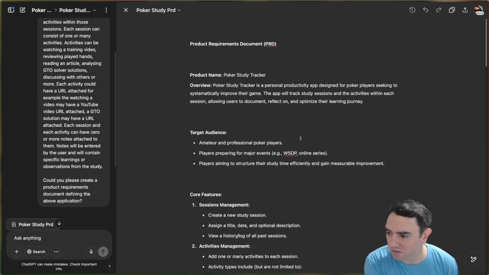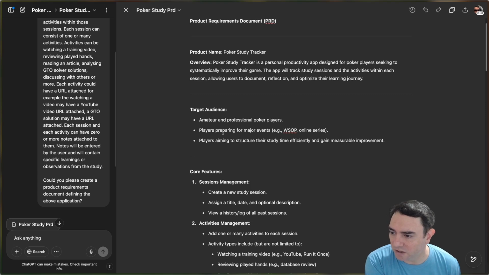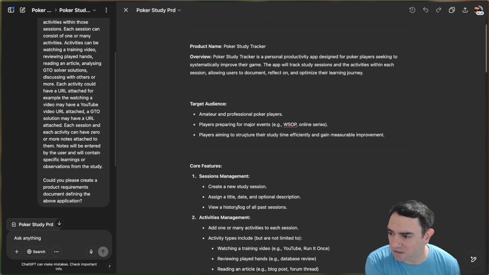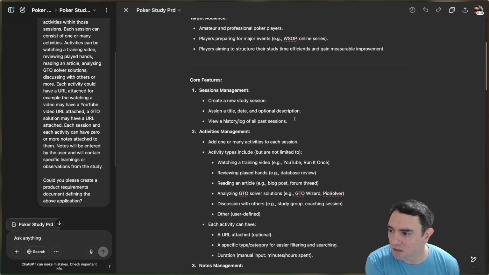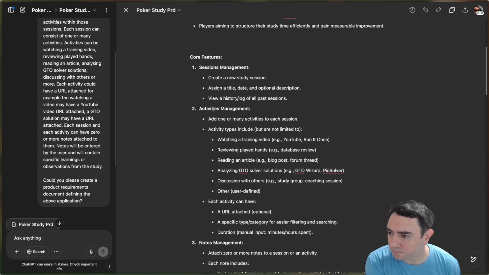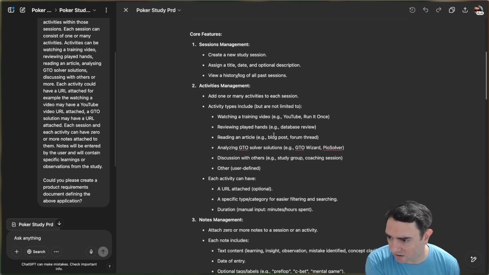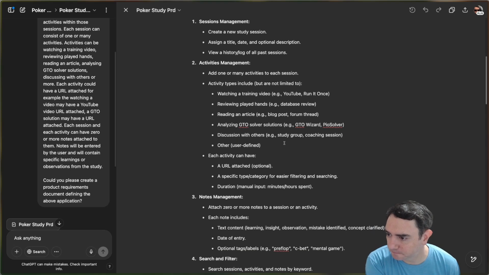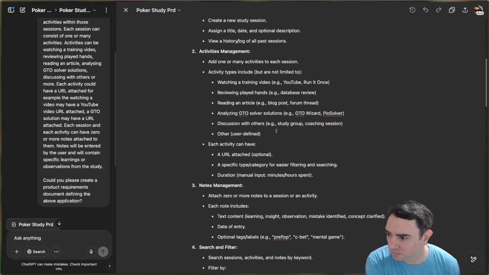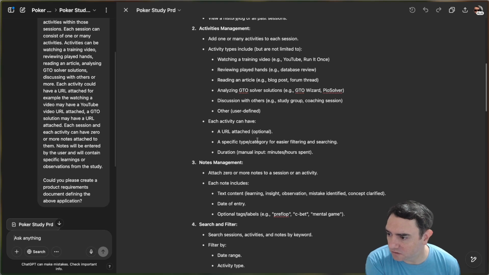Target audience is amateur and professional poker players. Players preparing for major events. Players aiming to structure their study time efficiently and gain measurable improvement. That makes sense. The core features. Yep. Add one or many activities. These are the things that I've listed in my initial prompt. Looks good. Each activity can have the duration, specific. Yep.